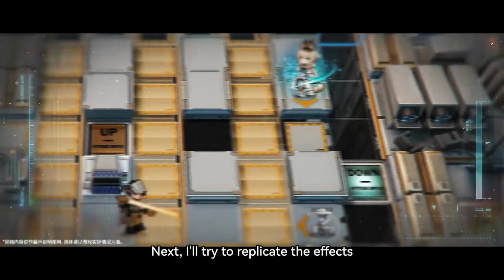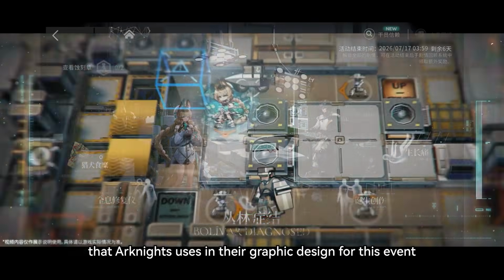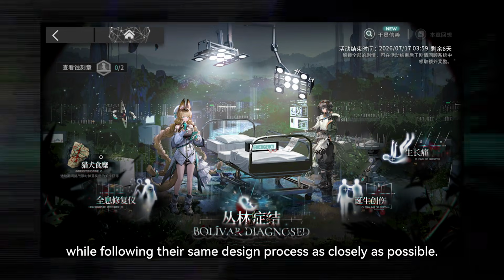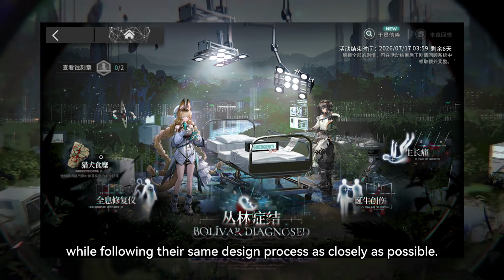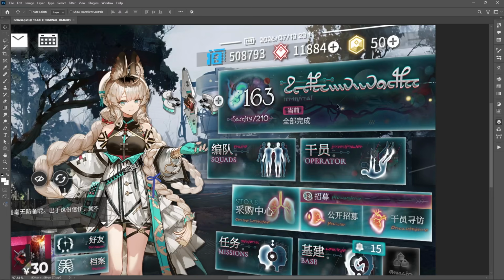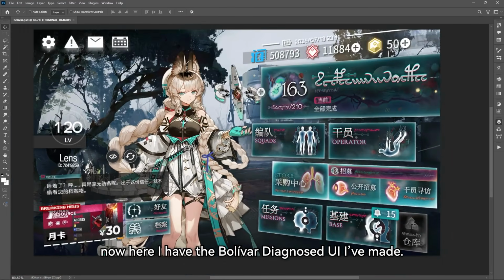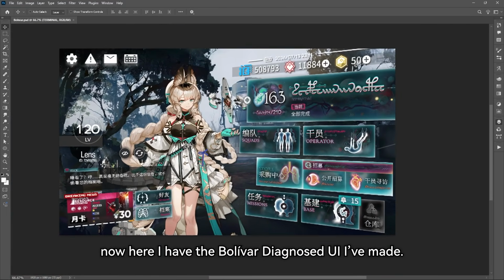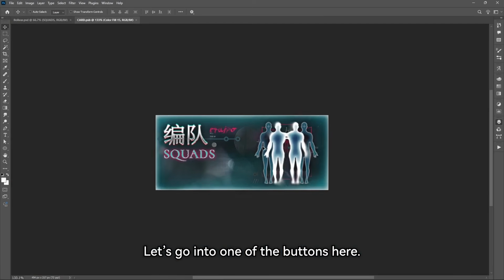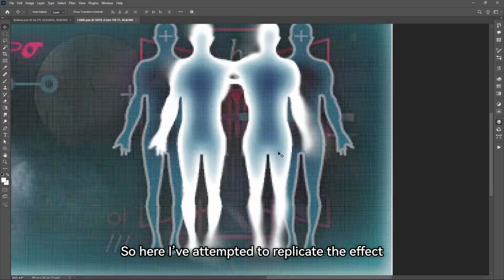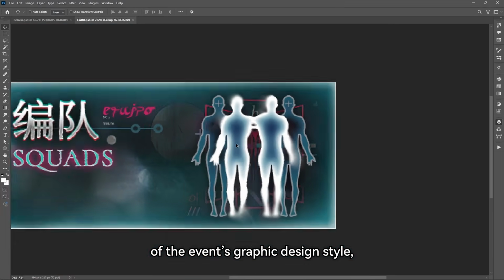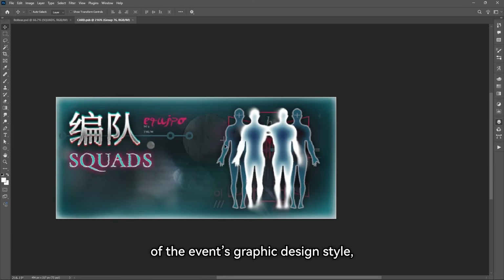Next, I'll try to replicate the effects that Arknights uses in their graphic design for this event, while following their same design process as closely as possible. Okay, so now here I have the Bolívar Diagnose UI I've made. Let's go into one of the buttons here. So here I've attempted to replicate the effect of the event's graphic design style.